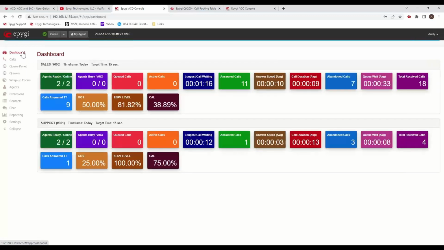What I do want to show is our new dashboard. I say new, we've had it probably most of the year. Beginning of the year it was introduced. Okay, so you get the sales and support queues being presented here. You've got the sales queue and the support queue. And the time frame is for today.